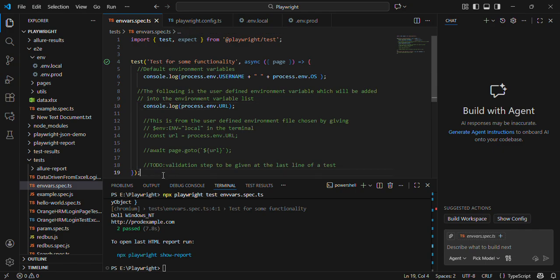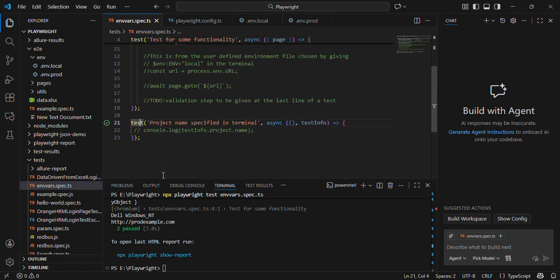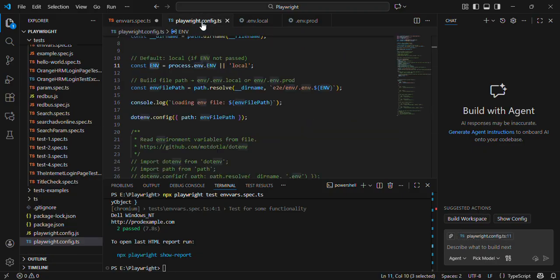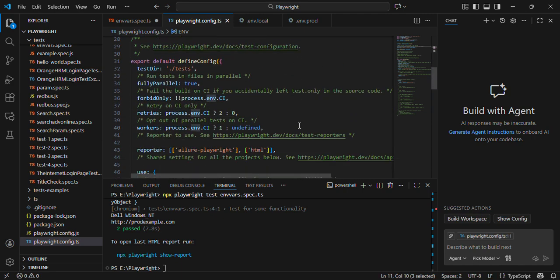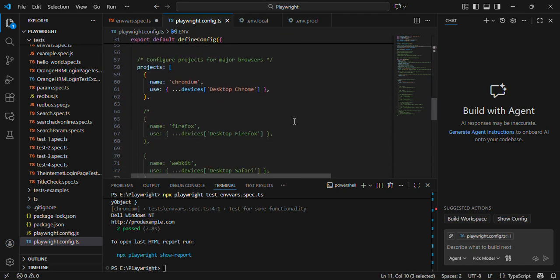Another way I want you to see: right now we are processing and printing these values. If you look at another test, in which I've got nothing else but this testinfo.project.name, where does this value come from? Testinfo is something read from the playwright config.ts file itself. So it's not from an environment variable, it is from the configuration file which is being read.